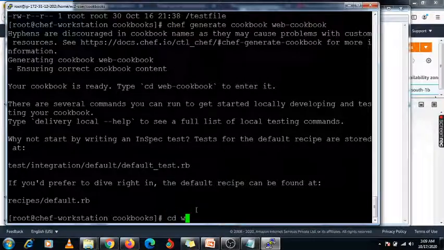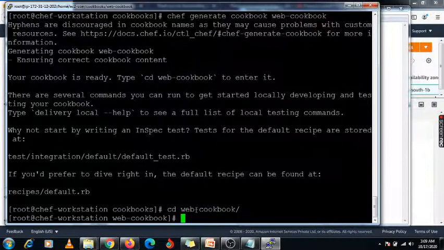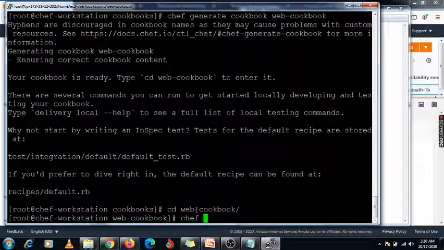Inside web cookbook I need to generate one recipe, with chef generate recipe. I am creating one recipe with the name web-recipe, web-recipe, and enter it.